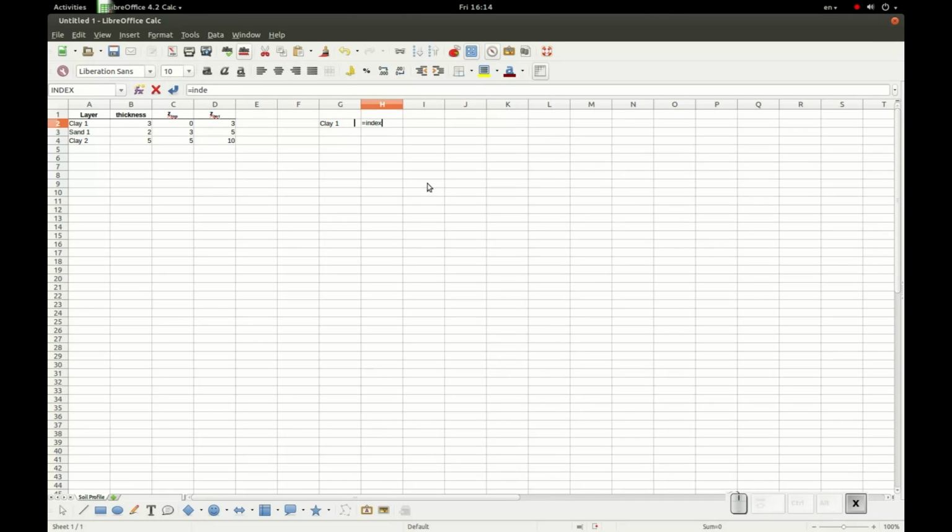Then I could use the index value, not the index value, but the match function. The search criterion is clay 1, so this cell G2. The lookup array would be the layer info, and I would use 0 as type to say that I need an exact match. Okay, so I would get 1.